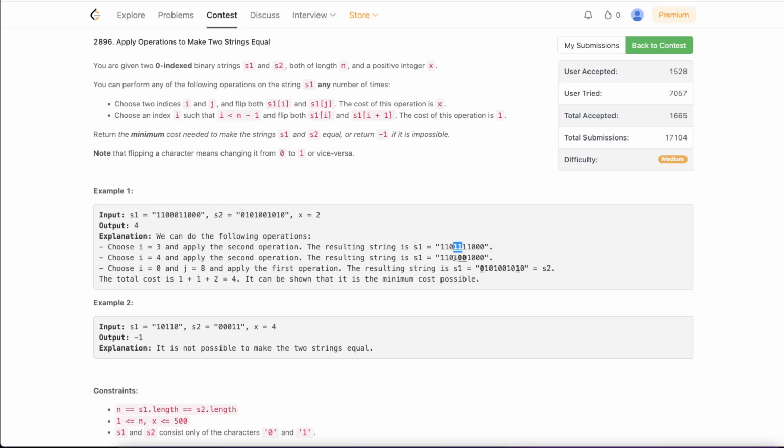If you flip these two indexes, which were initially 0 0, they become 1 1. So after one operation, this is the state. Now again you choose i equals 4 and apply the adjacent operation again. You flip the adjacent indexes, so this one becomes 0 and this one also becomes 0. So this is the state after two operations. Notice that both operations cost you 1 because they are operations of the second kind. Now finally we can take the first index and the second last index and apply the first operation here, and this will incur a cost of 2.